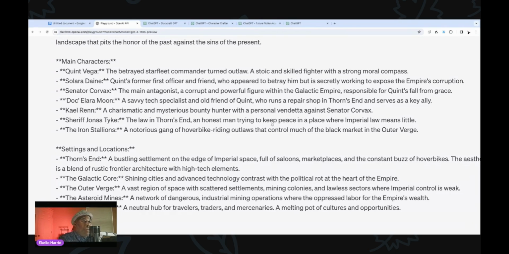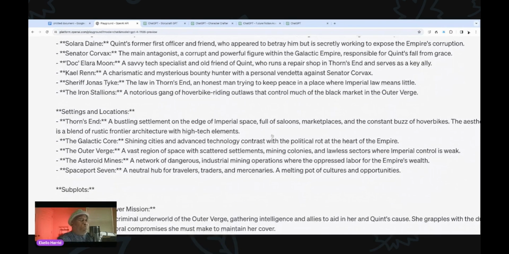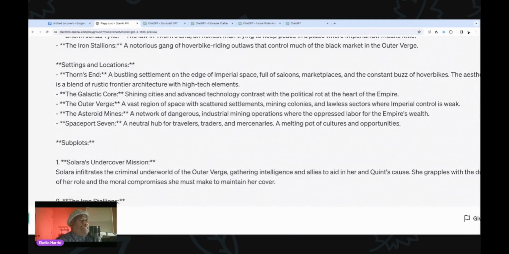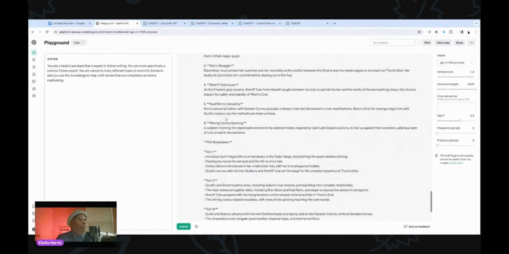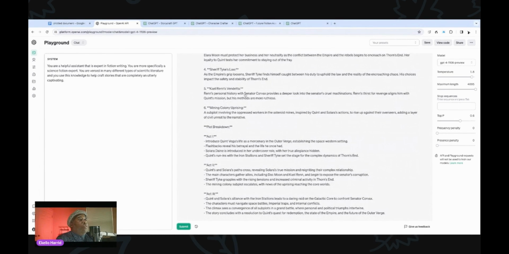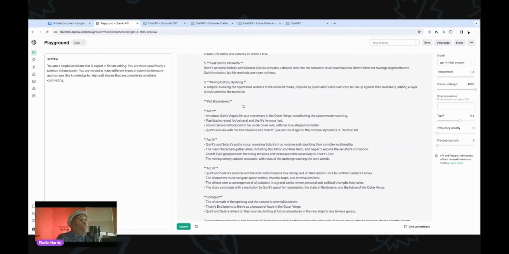in the Outer Verge. Oh, this is very much like Book of Boba Fett. It has a lot of Boba Fettish in it. Yeah, I said that. And let's see. Locations, themes. Thorn's End, a bustling settlement on the edge of Imperial space, full of saloons, marketplaces, and the constant buzz of hoverbikes. Yes. Subplots: Solara's undercover mission, the Iron Stallions, Doc's struggle, Sheriff Tyke's law, Keel Wren's vendetta, mining colony uprising.